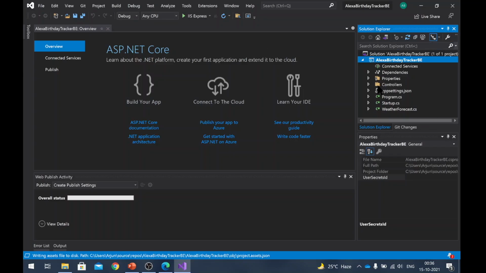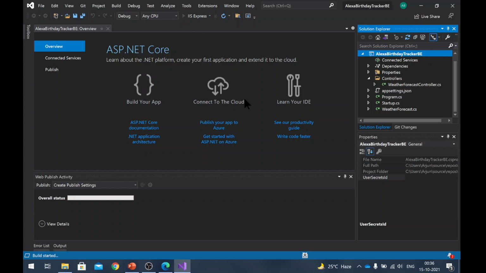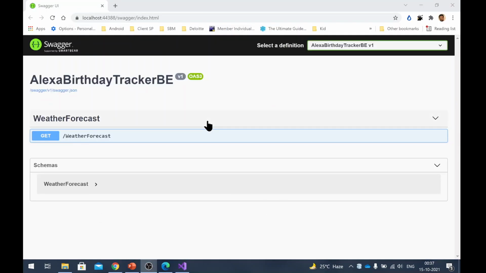So once our project is created, you will see that there are some files which are already present, like weatherforecast.cs, and within controllers also there's a weather forecast controller. So we'll keep these as is because they're not going to hurt us. We'll remove them later on. So next, what we will do is we will just run this once to make sure that everything is working so far. So this is how it loads into your browser when you run it for the first time.